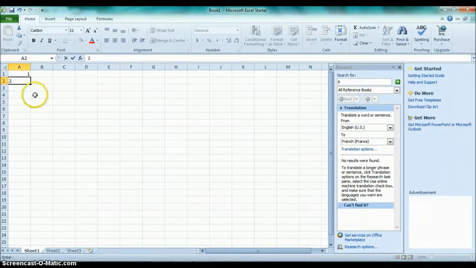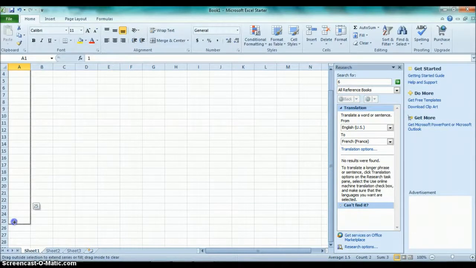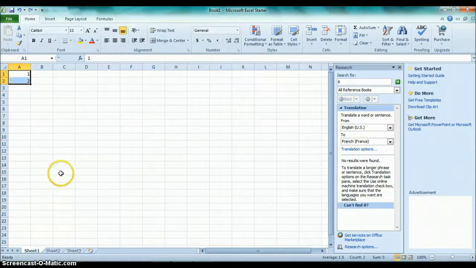You would just put a 1 and a 2. That's all you need. And then you highlight it. Always highlight in Excel. Then the right corner, that magic right corner, you just drag it down to wherever you want it to go. So if it's on 25, it'll show all the numbers up to 25. Control Z.